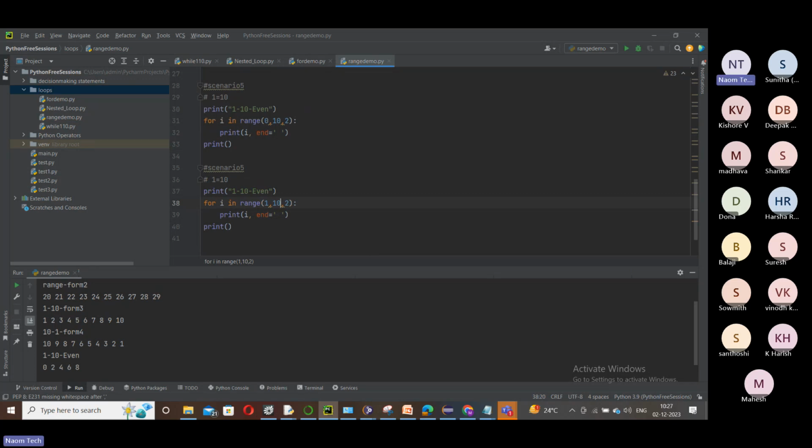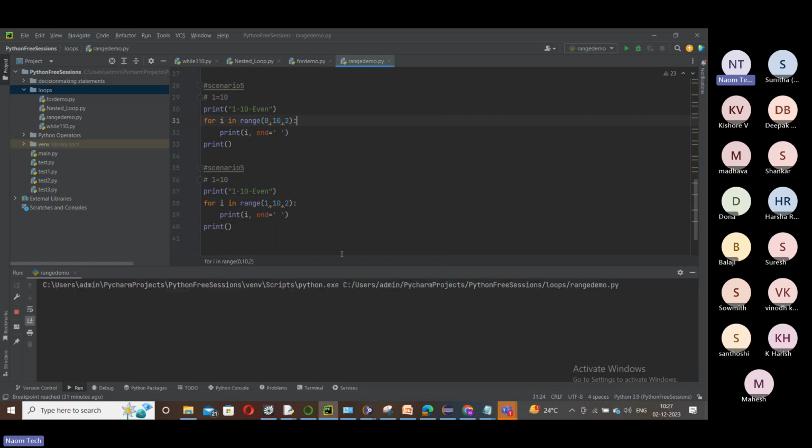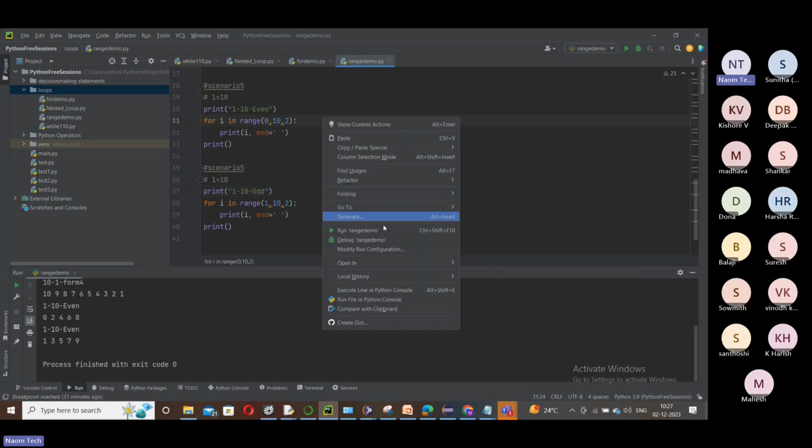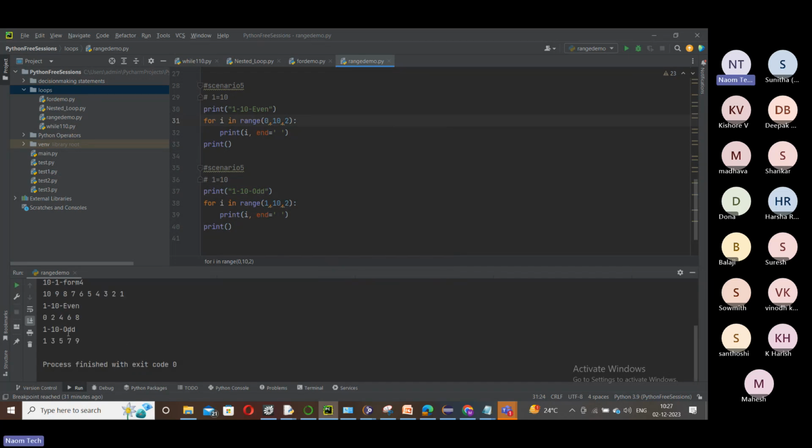No need to do anything. Then right click and then run this. But small change here, instead of even, change this printer. Again, it gives non-tradable output. So now this is perfect.